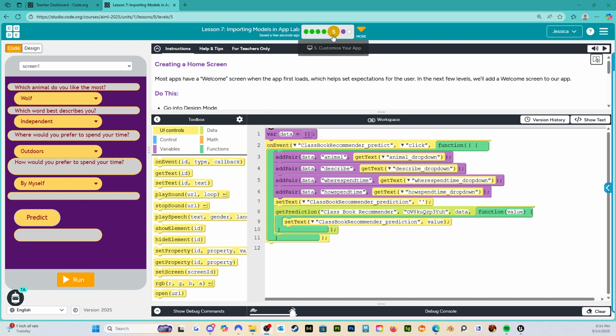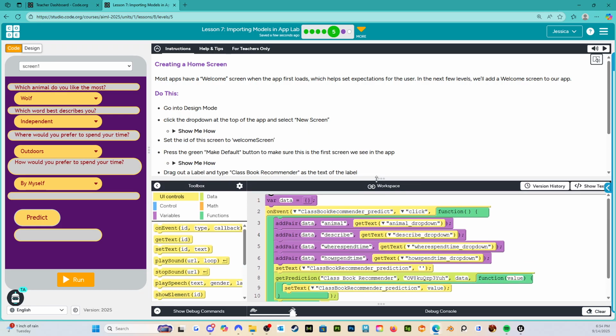Welcome back. We are on level 5 of lesson 7, importing models in App Lab. So, creating a home screen. Most apps have a welcome screen when the app first loads, which helps set expectations for the user. In the next few levels, we'll add a welcome screen to our app.